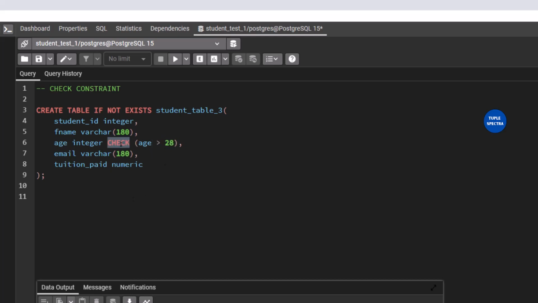You can see this check constraint. We have put this check constraint. So I have this column. I say it is an integer, and I'm putting a check constraint on this column, and that check should be that the age should be greater than 28. So that means if I try to insert any age that is less than 28, I'm going to have an error. That is what a constraint does. It helps us to prevent invalid data from getting into our database or into our table.